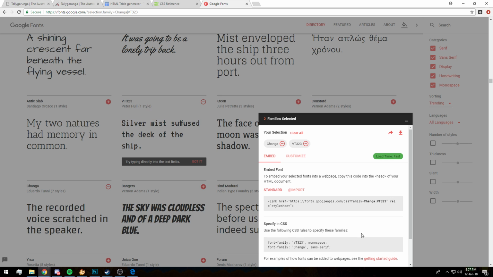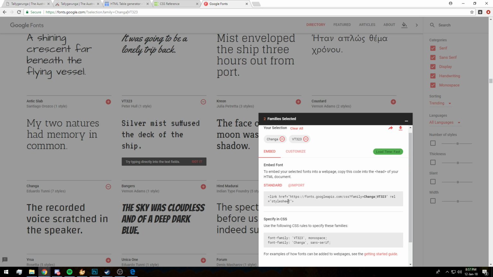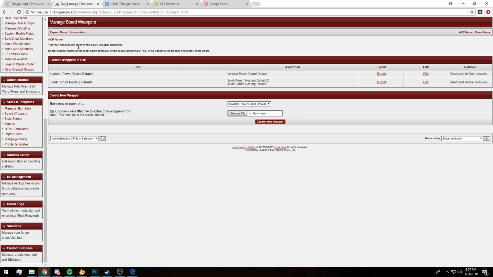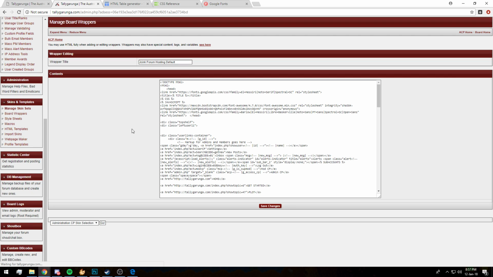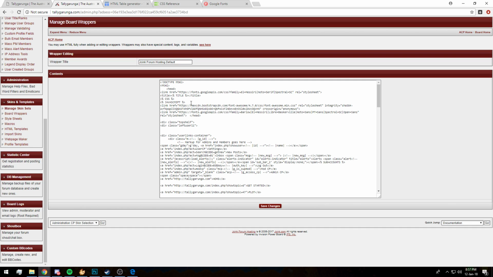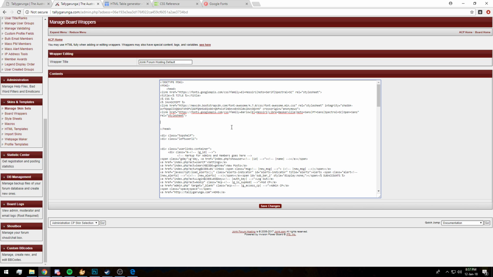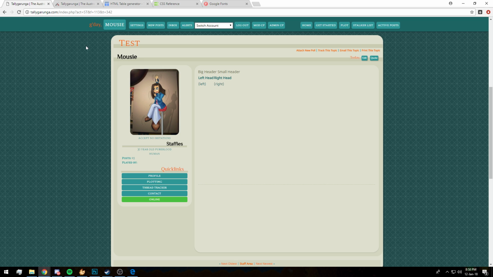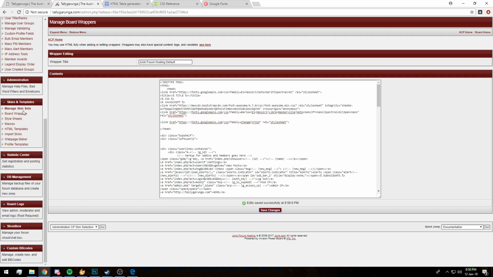Sweet. Now what you've got here is an embed link, which you can just copy. Go back to manage skin sets, go into your board wrappers, and just below JavaScript and before the close head, paste that bit of information. What that pretty much tells the site is to look at Google Fonts for these two fonts and use them on the board. As you can see, those are the fonts that I'm using at the moment. These are the ones that we're going to use in this tutorial. So we'll save that.